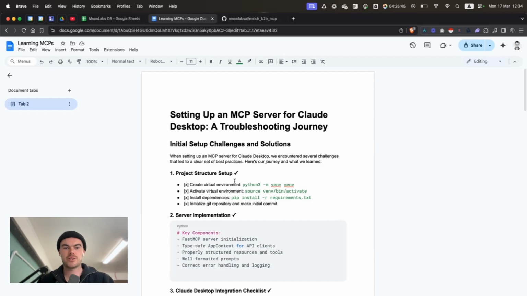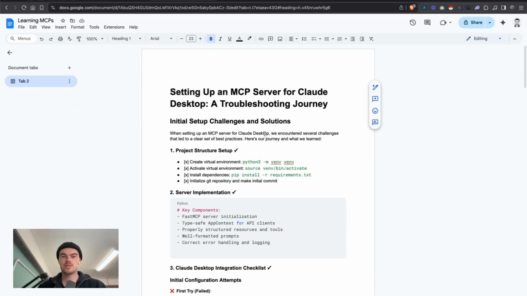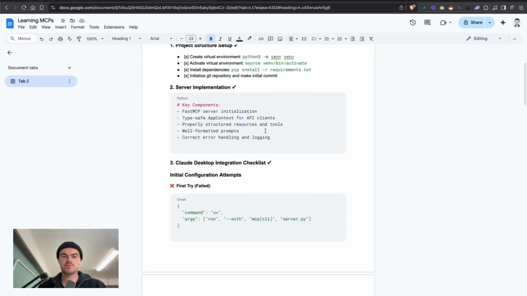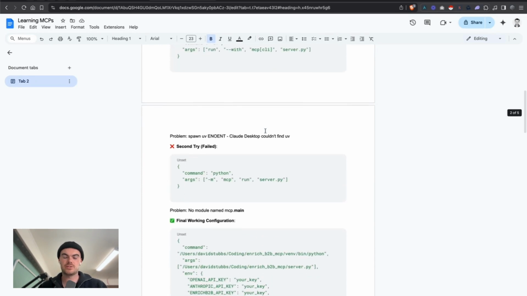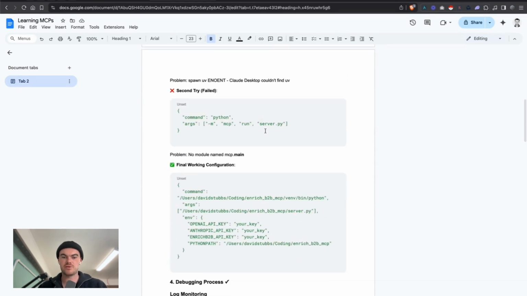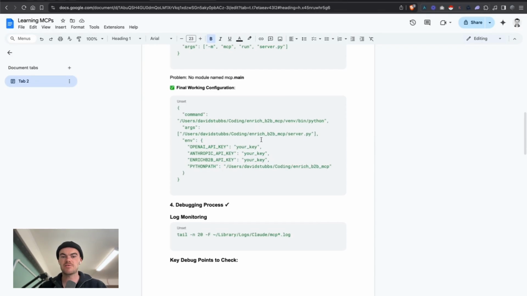Hey there, I'm going to show you how I set up an MCP server for Enrich B2B. So first of all, I had a bit of trouble getting Claude Desktop to talk to my local files. I think it's because I use PyPy instead of UV for packages and running Python and stuff. But eventually I got there. A good old Cursor helped me through it.